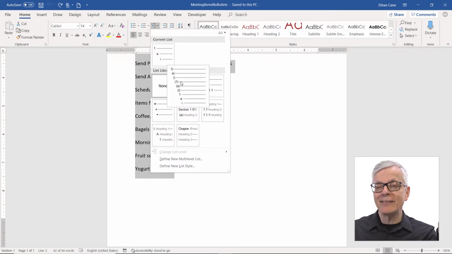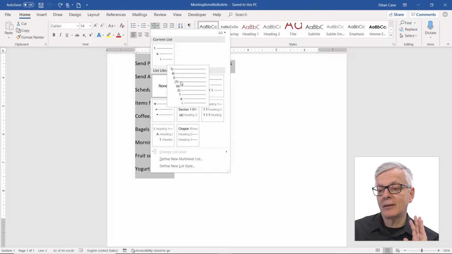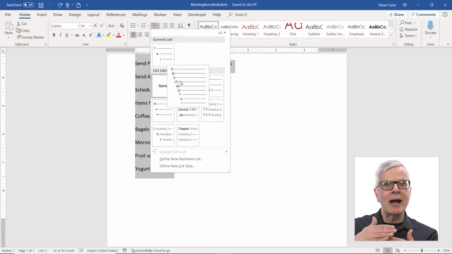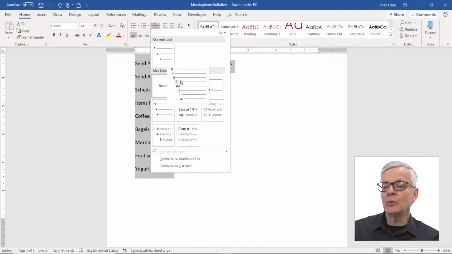So this first one has 9 levels, and the initial level would be numbers with parentheses, then small letters, and then small Roman numerals, and then numbers with parentheses on both sides, and so on and so forth, if you get that far down. Now that would be tab, tab, tab, tab, tab, tab, tab. Probably don't need that many levels, but that's what you would get by default. Now you can customize this.